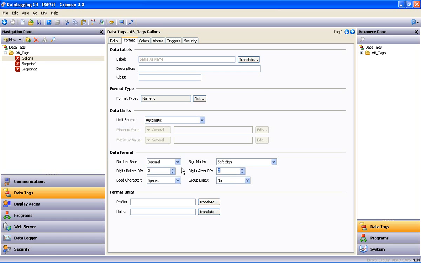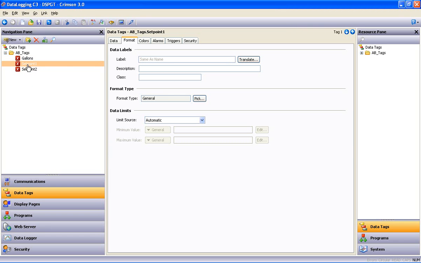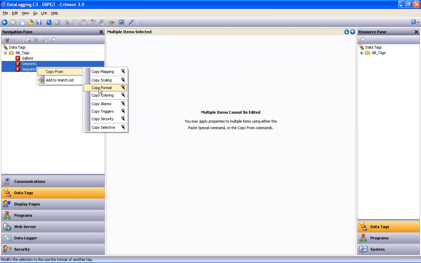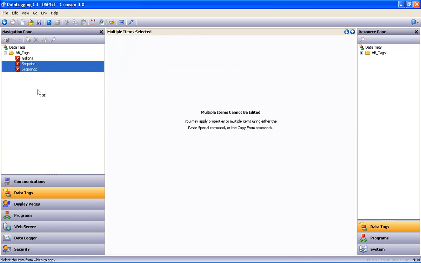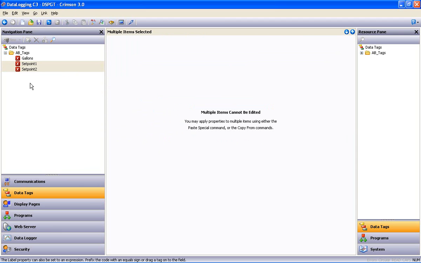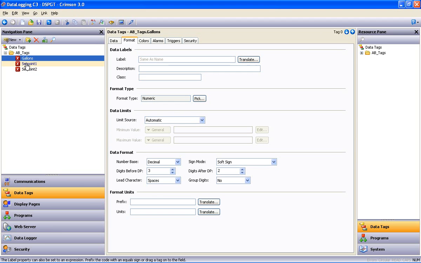Now what if I want to change the formatting on the rest of my tags to match those changes? Not a big deal on 2 tags to do them one at a time, but what if I had 30 to change? Holding down my Shift key, I multiple select the other tags, right click on them, and select Copy Format. Now it's waiting for me to point at a source for the formatting. So I point at gallons and click, and I'm told that the selected properties were applied successfully. And now if I look at each tag, you can see the formatting type and the data formatting has changed accordingly. A big time saver if you need to make changes to a long list of tags.